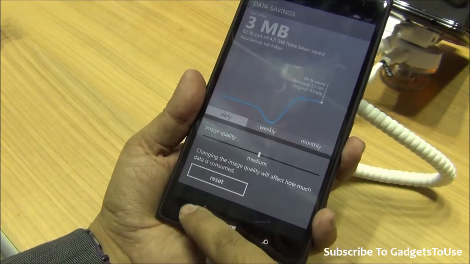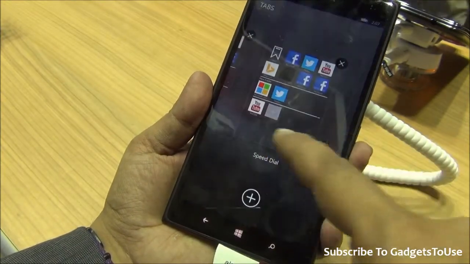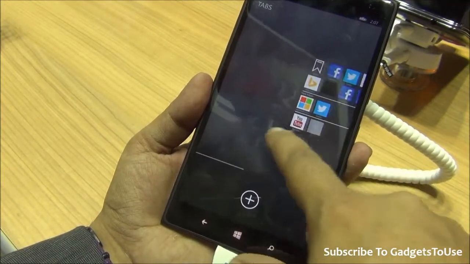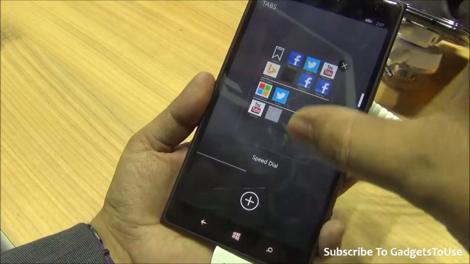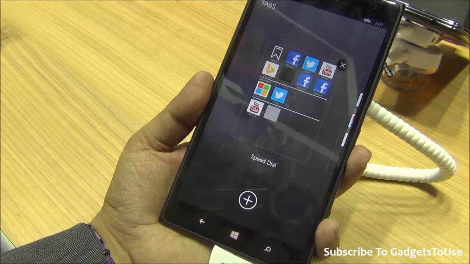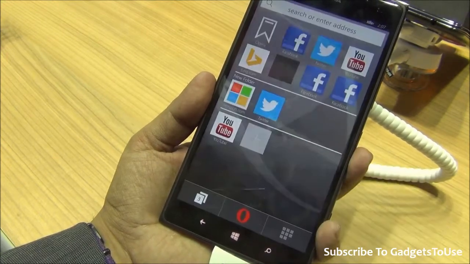One thing which is possible on this one is that you can have different tabs, and they will be shown in the form of thumbnail tiles. So you will have the screenshot of the website which you have loaded in the background. You do have a speed dial over there which you can toggle to.